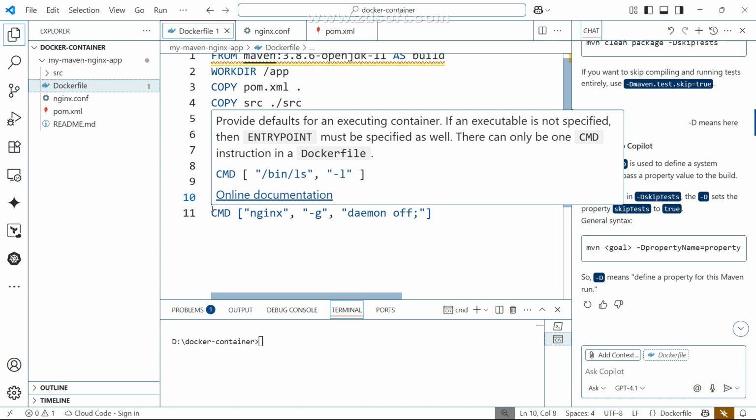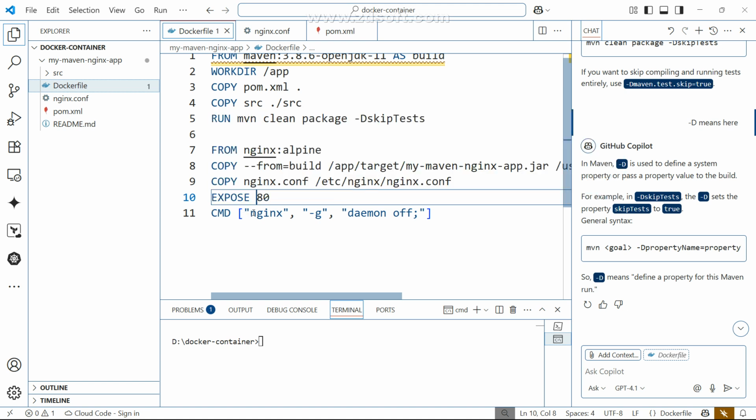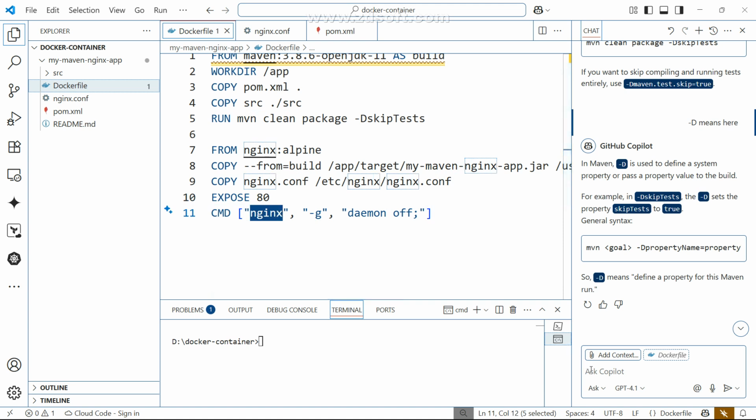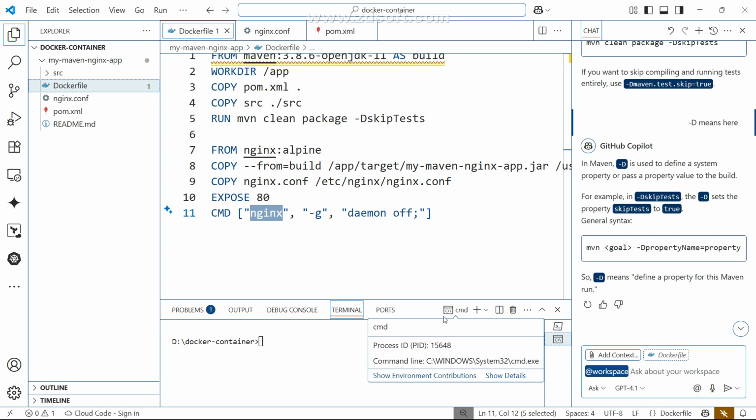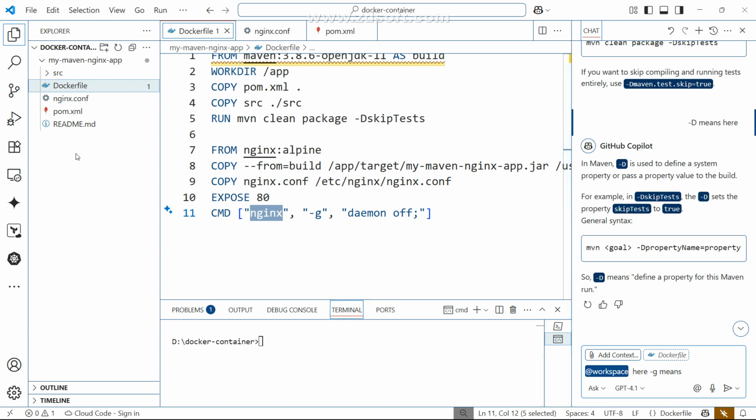Can anyone try? What is the small difference between CMD and ENTRYPOINT? CMD can be overridden. See what you may override. This is the nginx. See here they have given -g, right? Observe carefully. What does -g mean? My command, what will it do? It will search the entire project. Within that, go somewhere. I need to check.